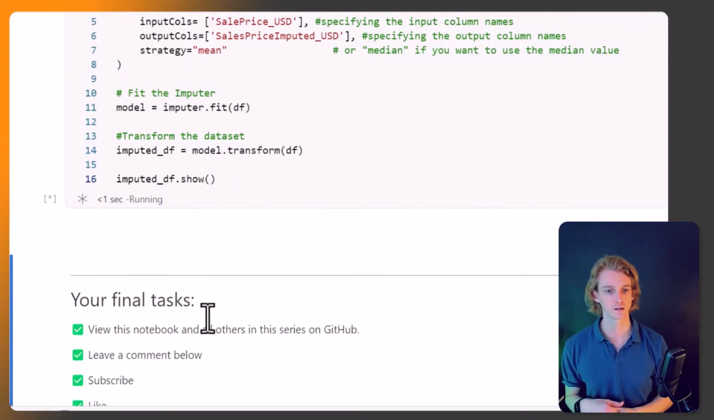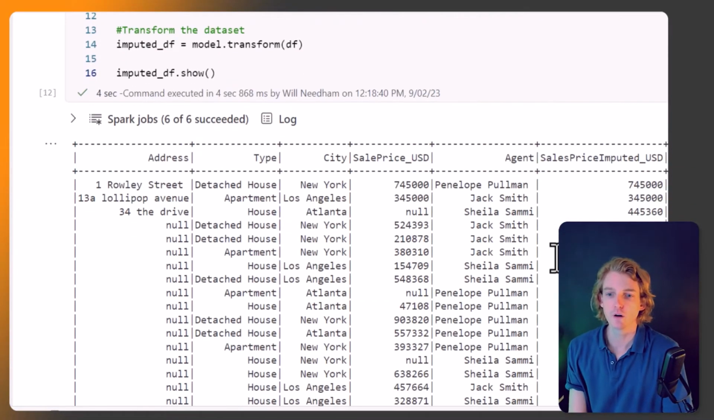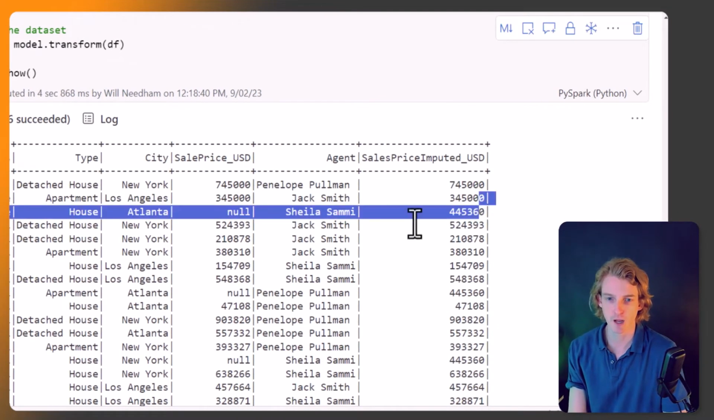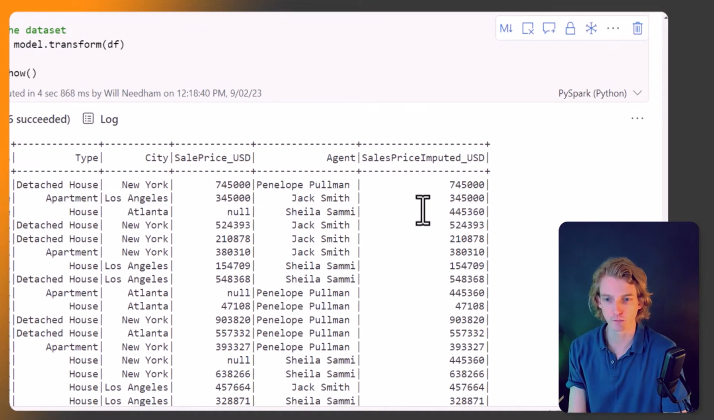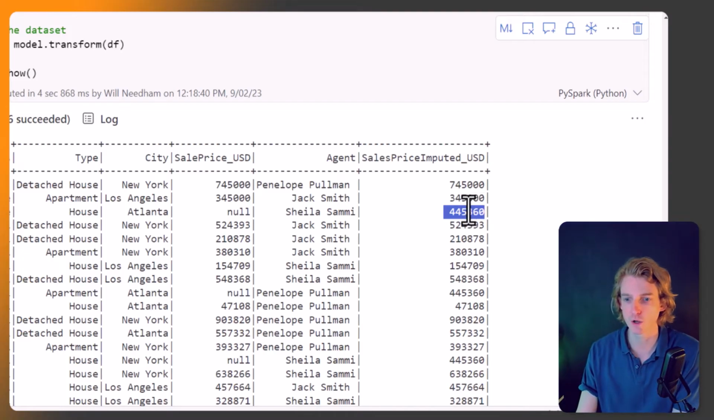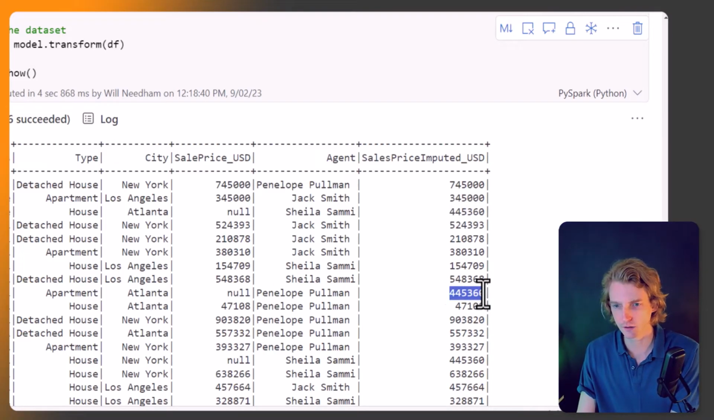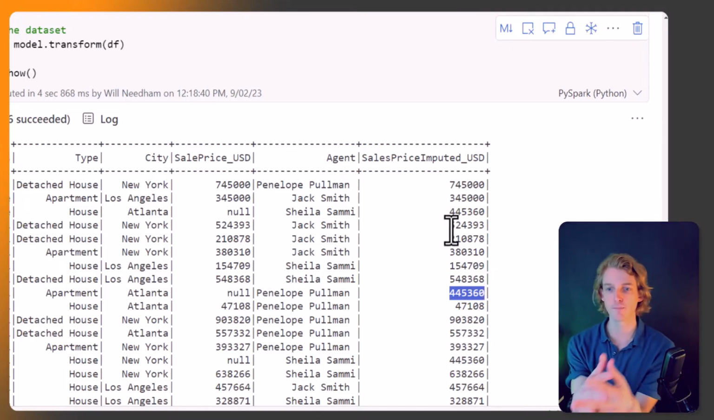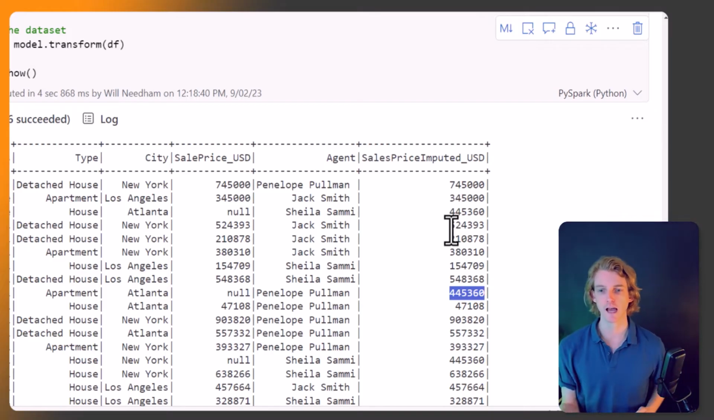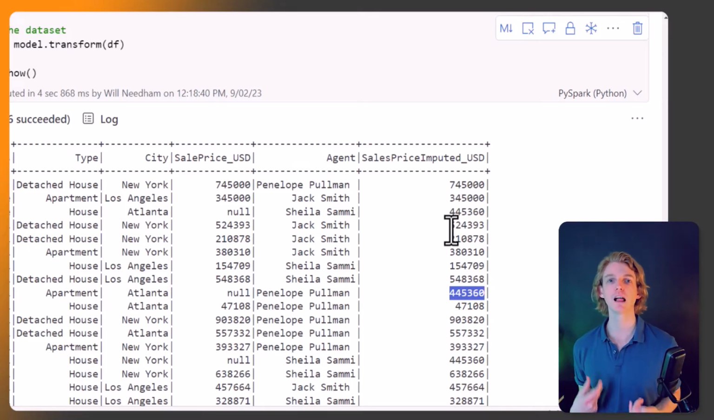So let's click that. Okay, so now we've added on this column. So all the existing data is the same, but for this null value, what's happened is it's imputed a 445360, which I assume is the mean. And for this null value, it's done the same. So that's going to be the mean of our column of the input rows. And it's just replaced all of our missing values with this mean value.